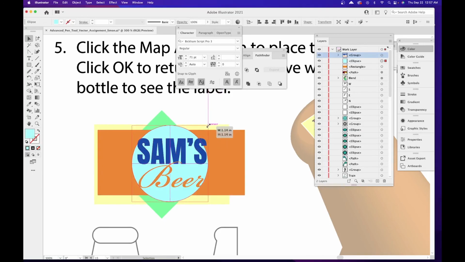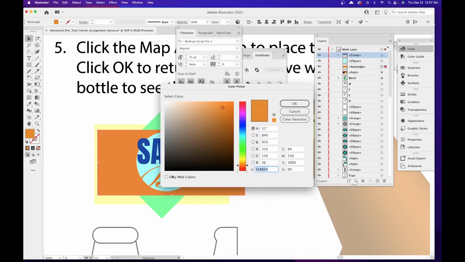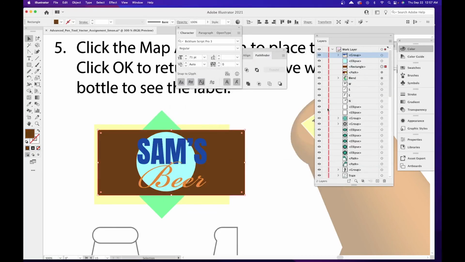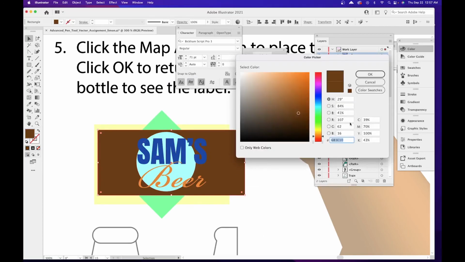And let's make our circle a little smaller. And let's make this rectangle a different color completely. Let's make it, let's see how brown looks. It doesn't look too good.